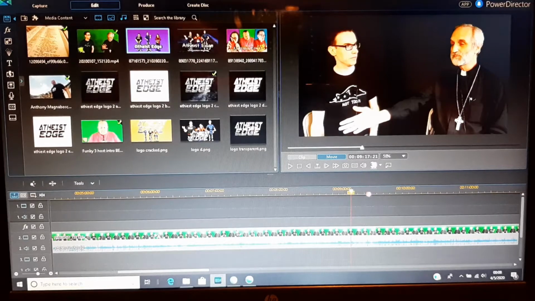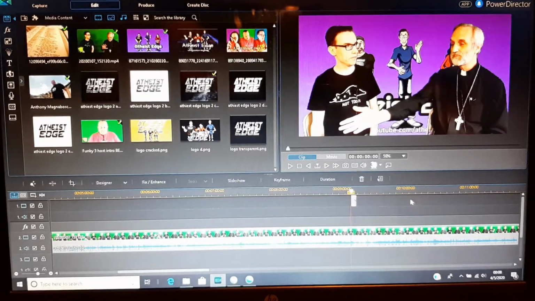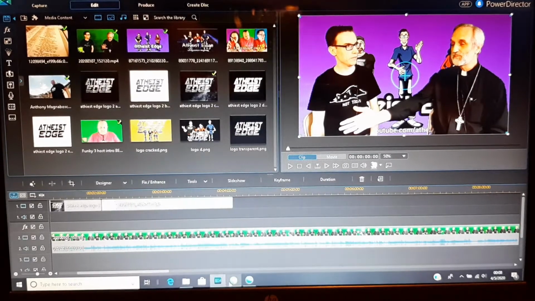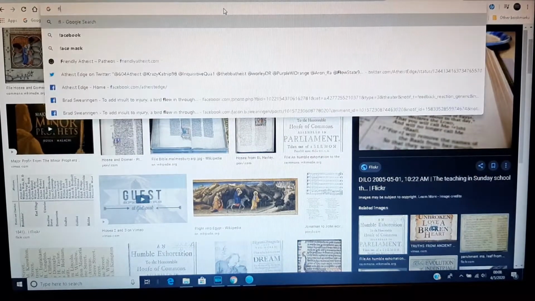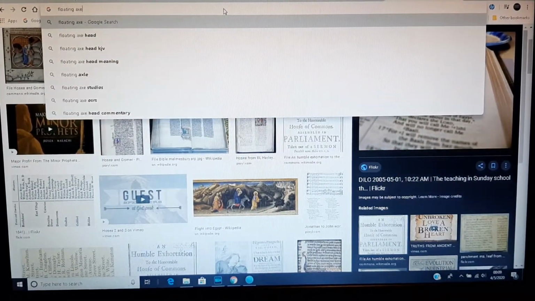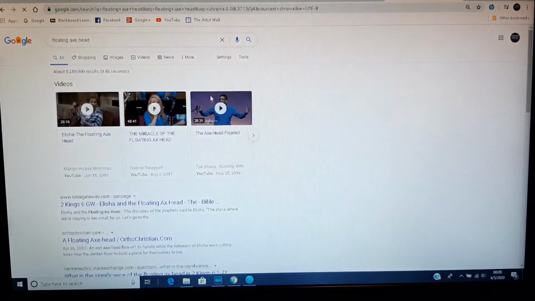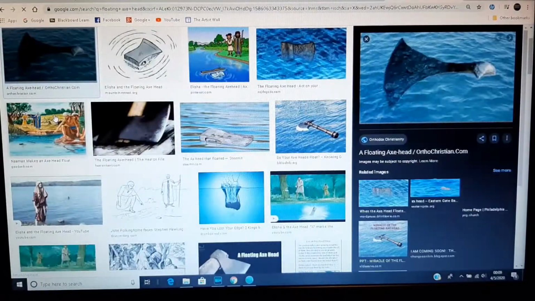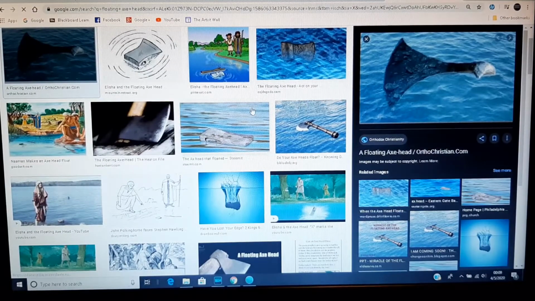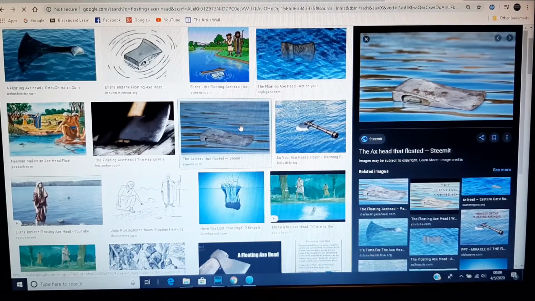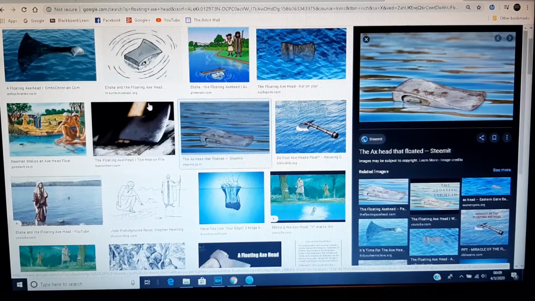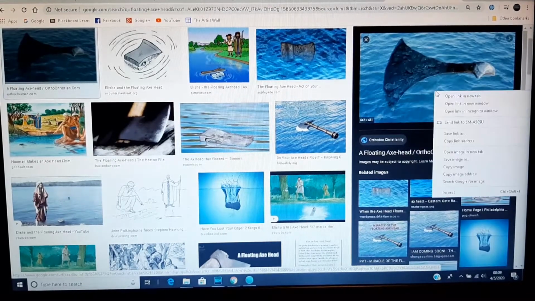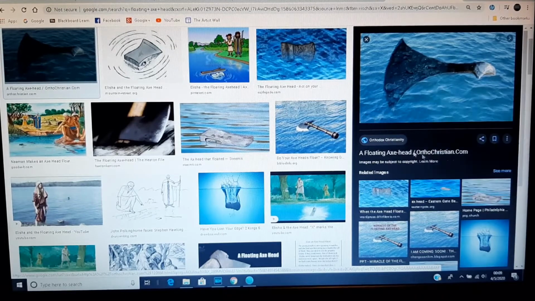So I'll just take any old graphic and put it there as a marker. So when I get to that one, I know it's going to be floating axe head. So right now, I guess I could look up floating axe head. Images. Ooh, I think I've used that one before. That's a kind of a modern axe. Yeah, I'm just going to go with the same one that I've used a million times.